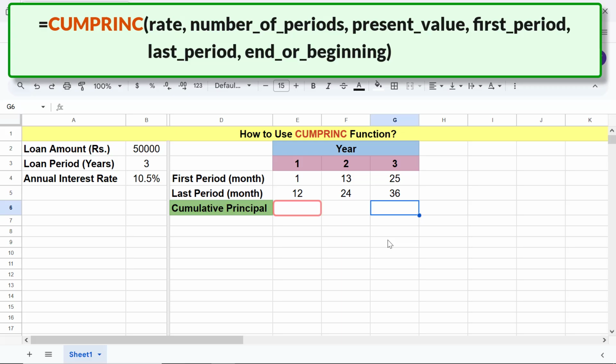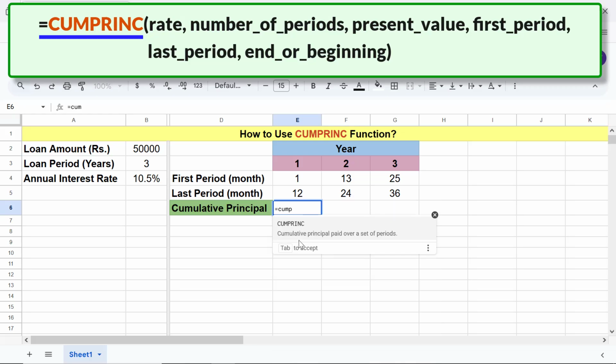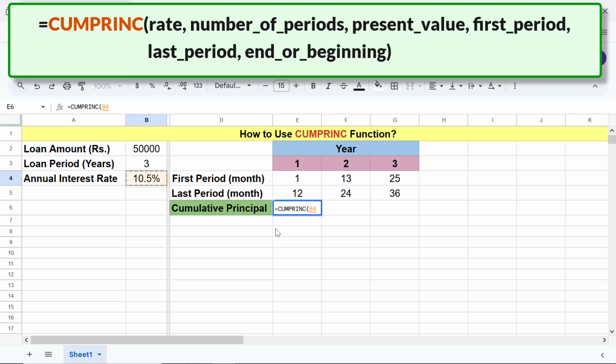Alright, we are all set to type the cumulative principal function formula. First, type the equal to symbol, C, U, M, P, and select the function. For interest rate, click this cell, type the /, and type 12, to get the monthly interest rate, and type comma. For number of periods, click this cell, type the multiplication operator, and type 12, to get the number of periods in months, and type comma.